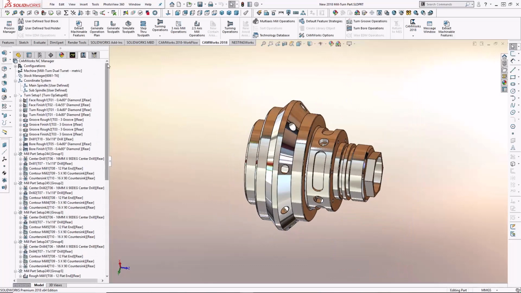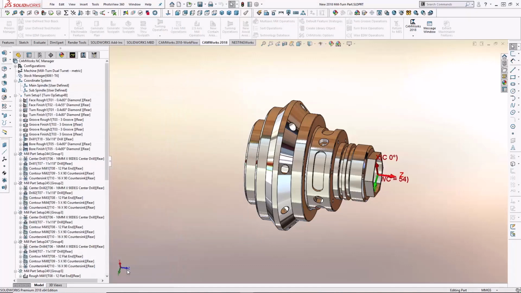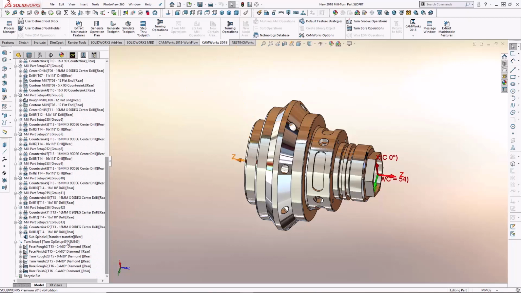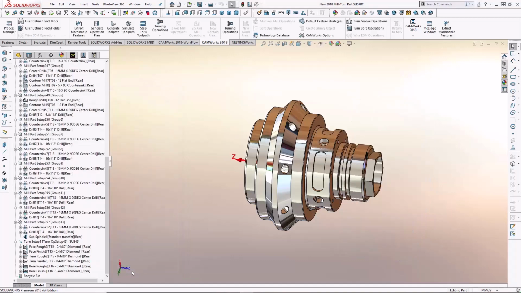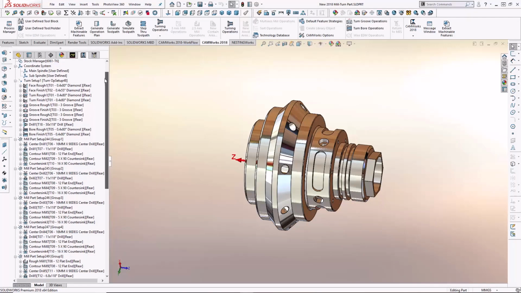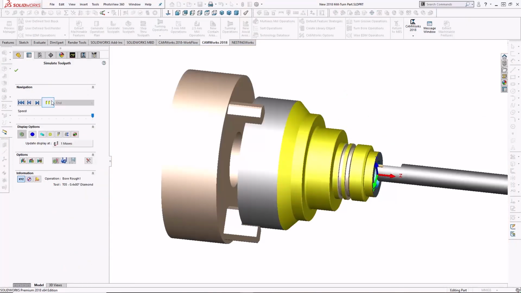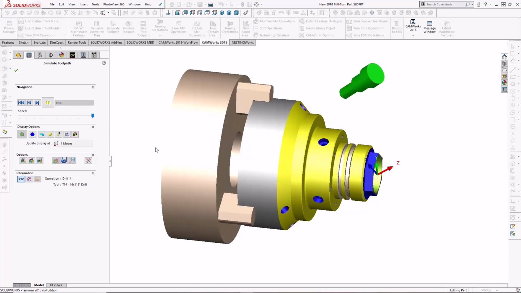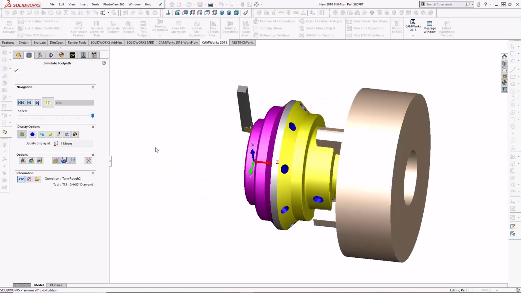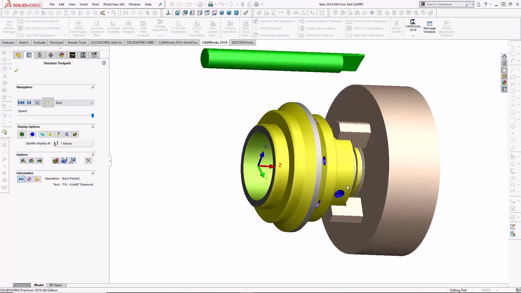Now I'll open the first turn setup and specify I want to use G54 for the work offset on the main spindle. In the same way, I'll also specify I want to use G55 as the work offset for the sub-spindle. Next, I'll use CAMWorks Toolpath Simulation to review the machining operations and check for any collisions. Using simulation, I can see the turning operations occurring on the main spindle, and also the turning operations occurring on the sub-spindle. Once the simulation is complete, I can compare the machined model to the design model.